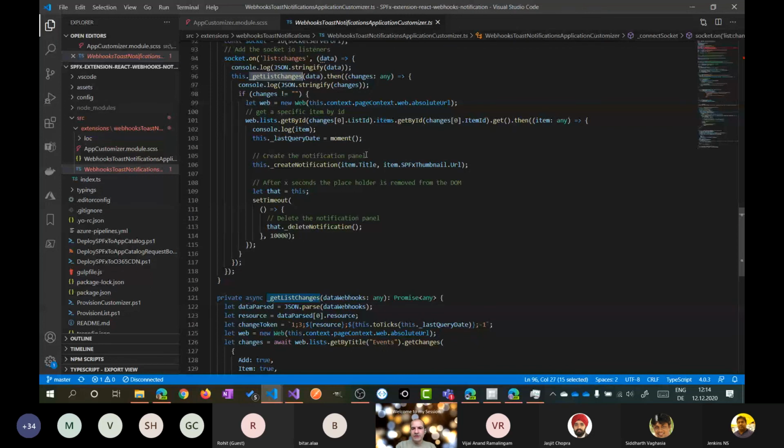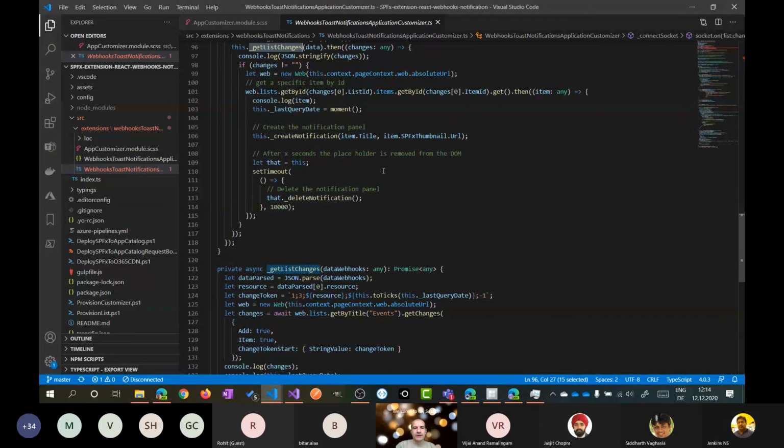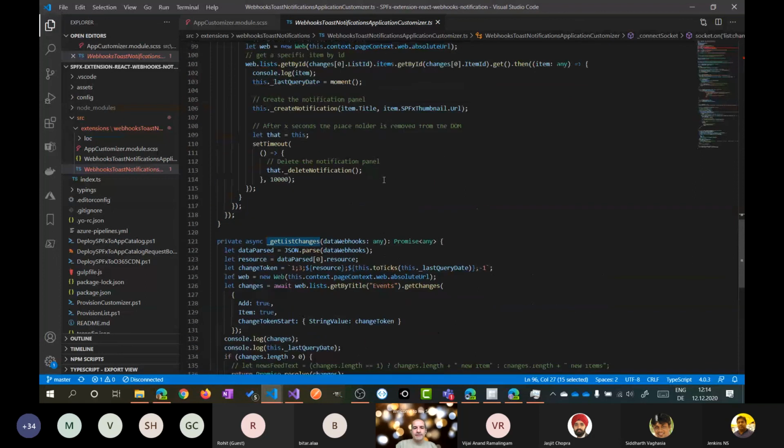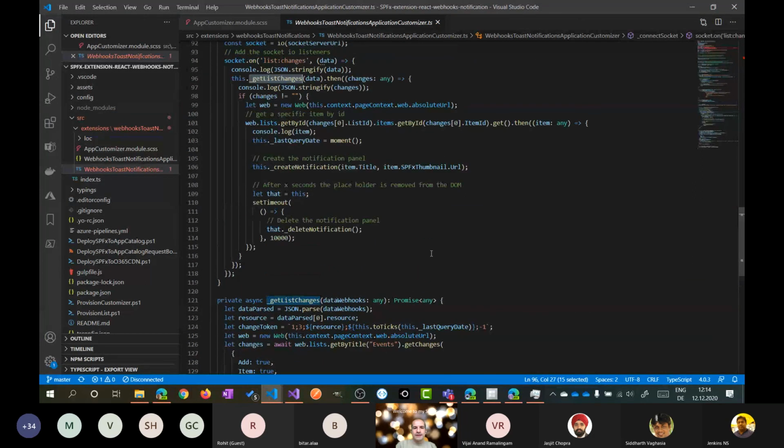Don't worry, you can find this solution on my GitHub account, and there is a README which explains very well how you can integrate and how you can install this solution in your environment. So I think that's it. The same thing applies to the web part. We have the same mechanism, but that's it.